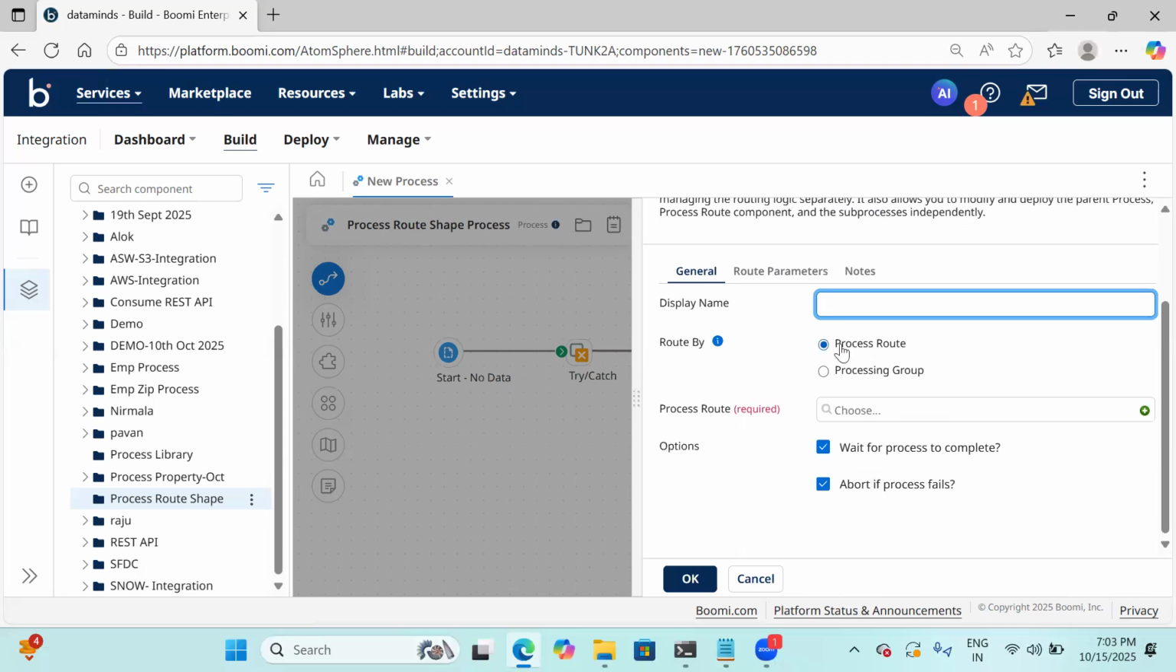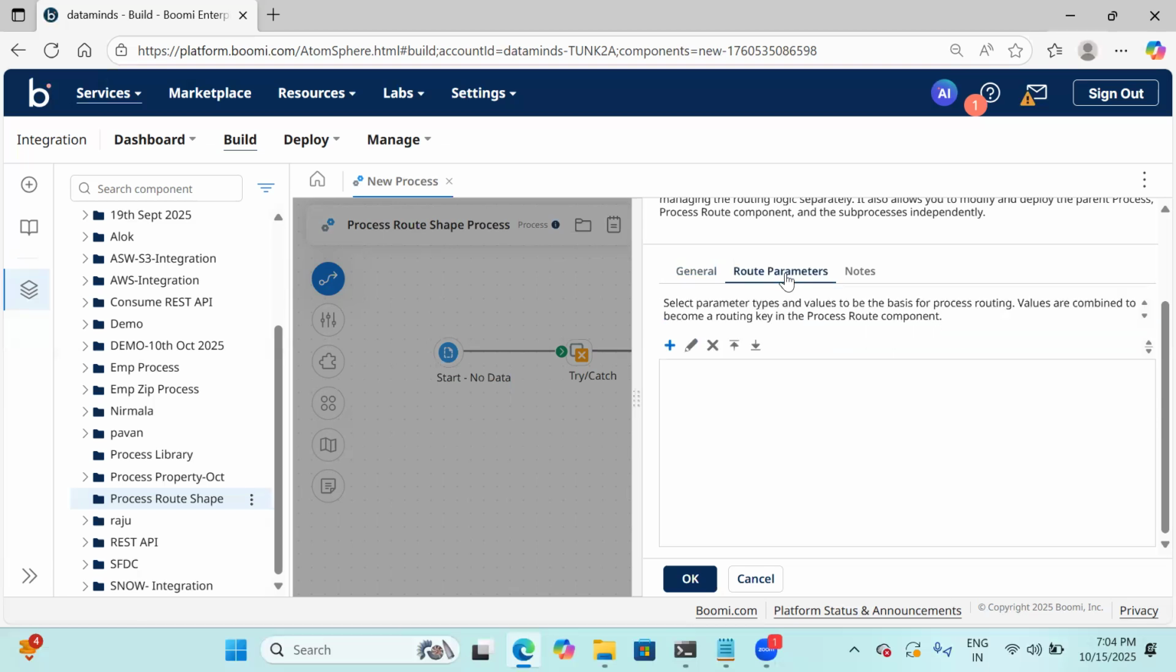This is the parent process which is going to read the data from the data source, that is nothing but the message shape. It wants to do certain routing, and it is going to call certain sub processes here. First I will do the routing, and then I'm going to call the sub process. Now I have chosen process route, and here I'm going to do the routing, and I'm going to select the route parameter.